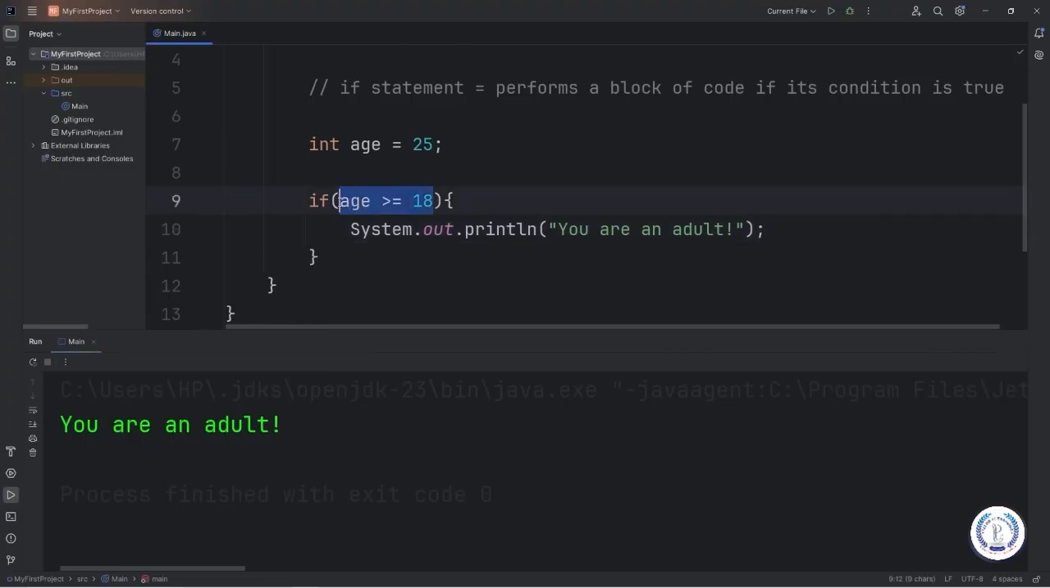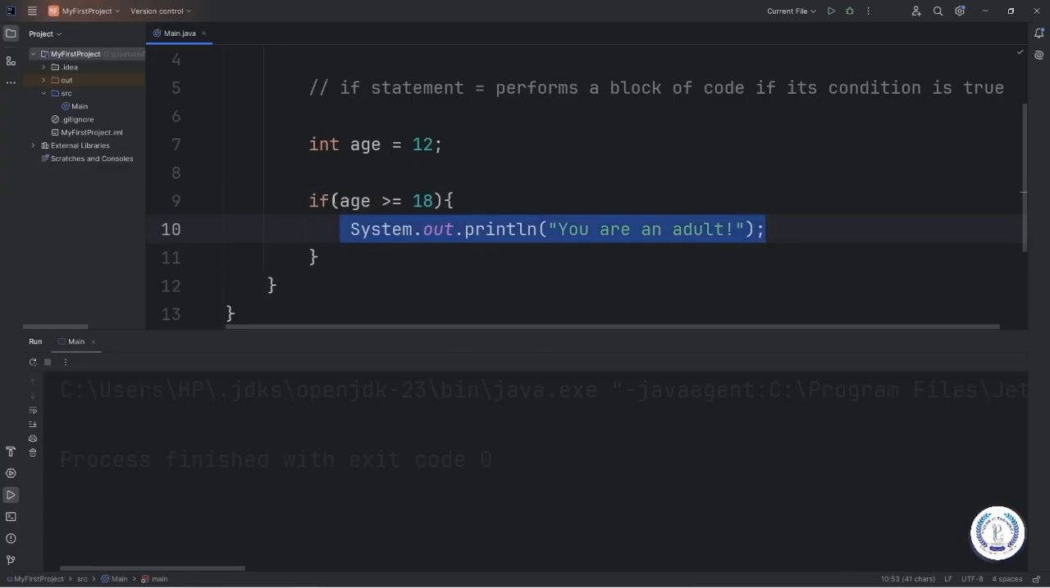Now, if this condition was false, if it's not true, let's say that my age is 12. Well, then we skip over the if statement. We check if this condition is true. If it is, we perform this code. If not, we skip it.